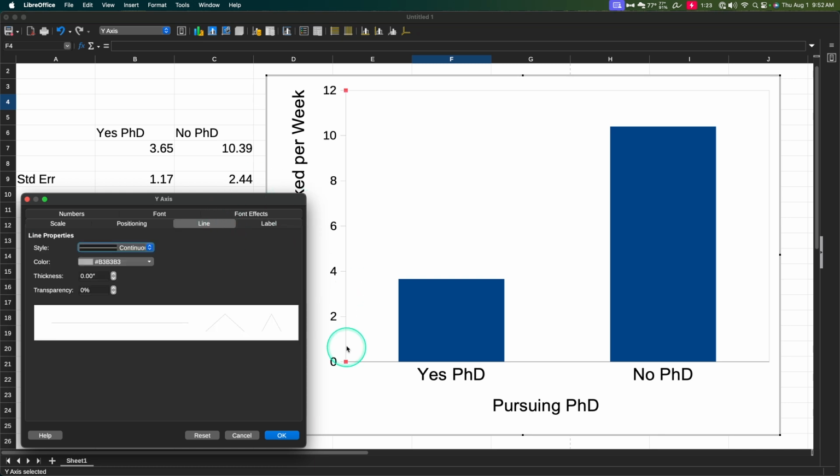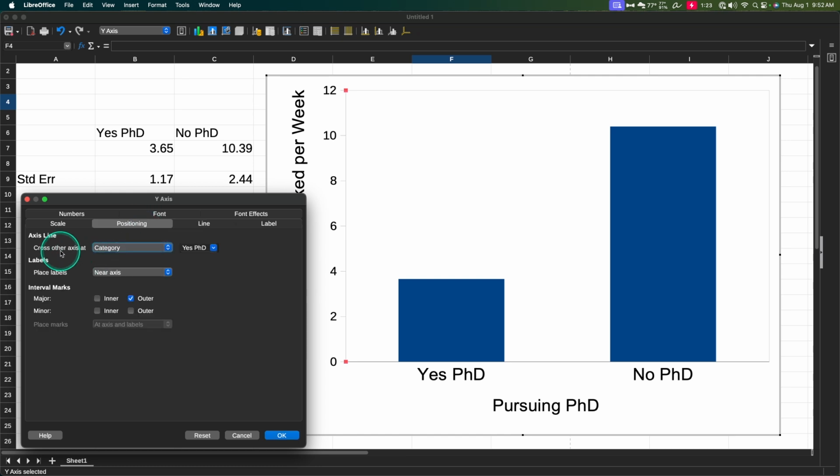This is where we need to change it, right? Because this is a gray line, okay? So we don't want that. So we're going to change this to standard black, zeros. Continuous black. There we go. That's all we want. Positioning, cross other axis at yes PhD.